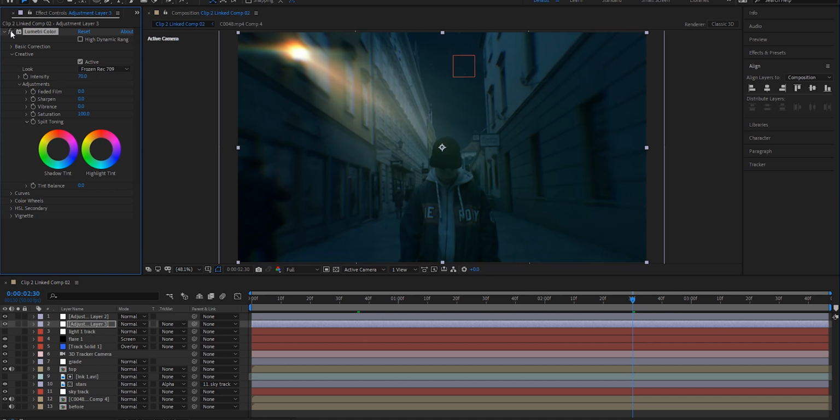After that, I just sort of faded everything on, and that was about it. So here is the before shot, and here is the after.